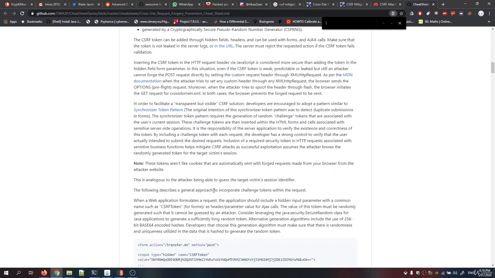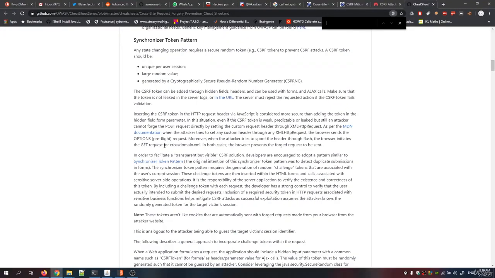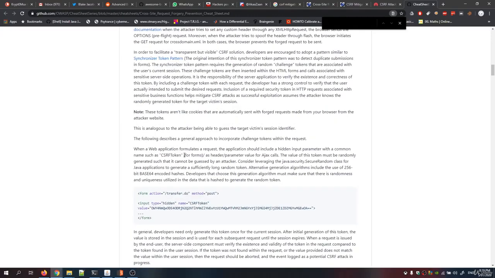So these are all really useful. It's good to have a read through this. Here is an example of a synchronizer token pattern. The web application formulates a request that should include a hidden parameter with a common name such as CSRF token, or as a header parameter value by AJAX calls. This one has a form action transfer.do, and it's a POST method, so this is going to transfer some sort of funds to another account. But in the hidden input field named CSRF token, it has this huge string of values.